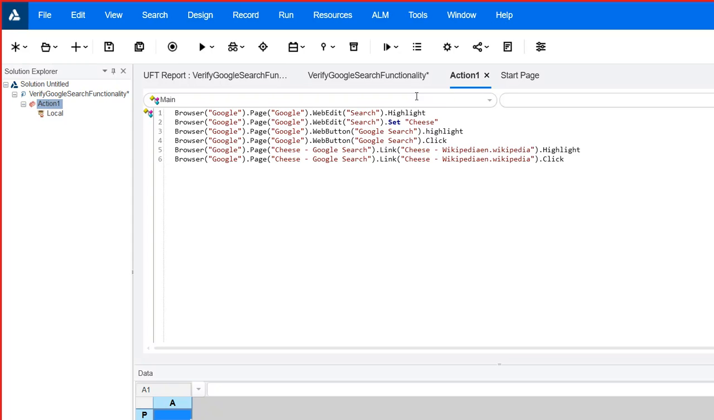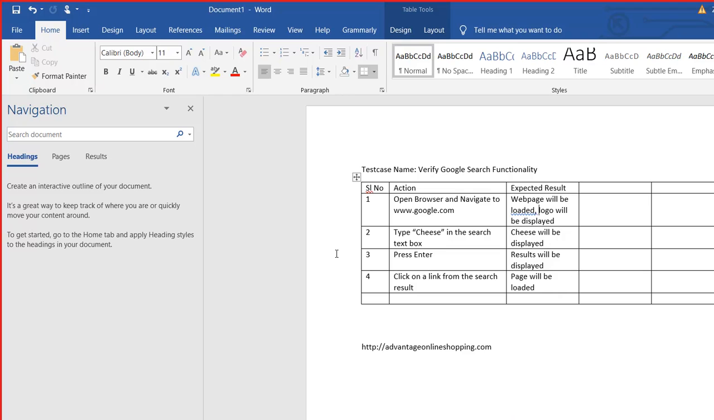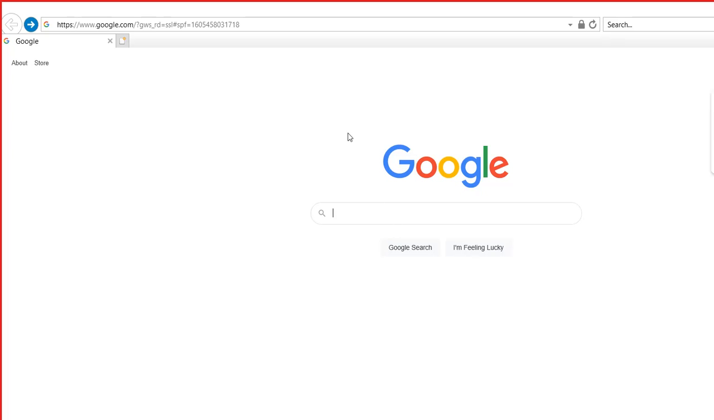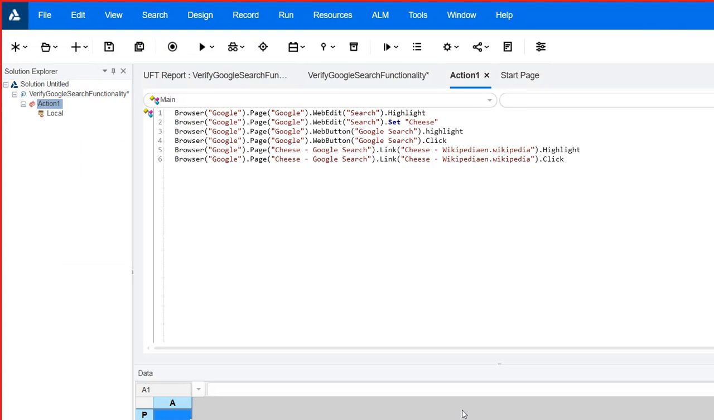Now, according to my test case, I had to verify the logo. When I open google.com, I have to verify the logo. Logo means this. I have to verify this logo. There are so many ways to verify, but we are going to understand checkpoints at this point. Checkpoint. Okay, what is checkpoint?